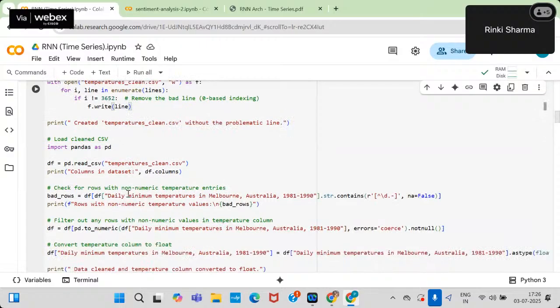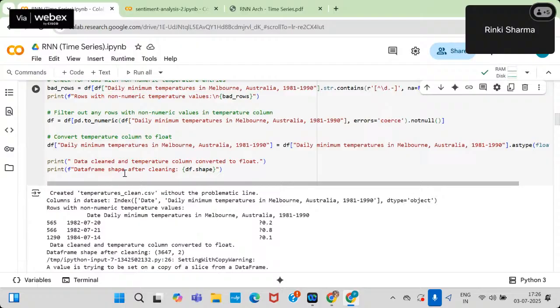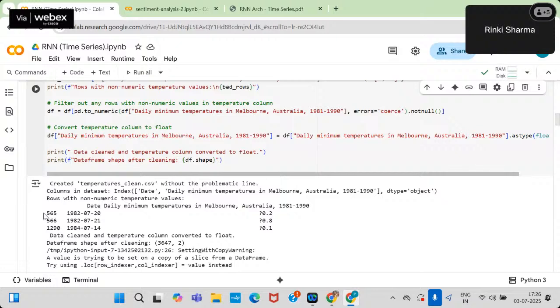So when we printed the bad entries of our dataset, on the 565th row, that is on 20th July of 1882, the minimum temperature is recorded with a question mark, which has no meaning for a computer. Similarly, there are two other entries where the temperature is reported as question mark 0.8 and question mark 0.1. After removing these kinds of entries and clearing the dataset, we will now start the process.